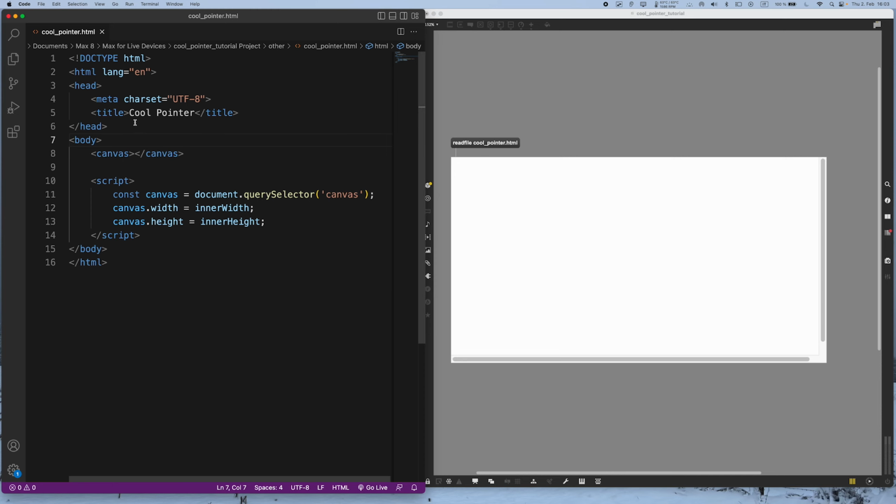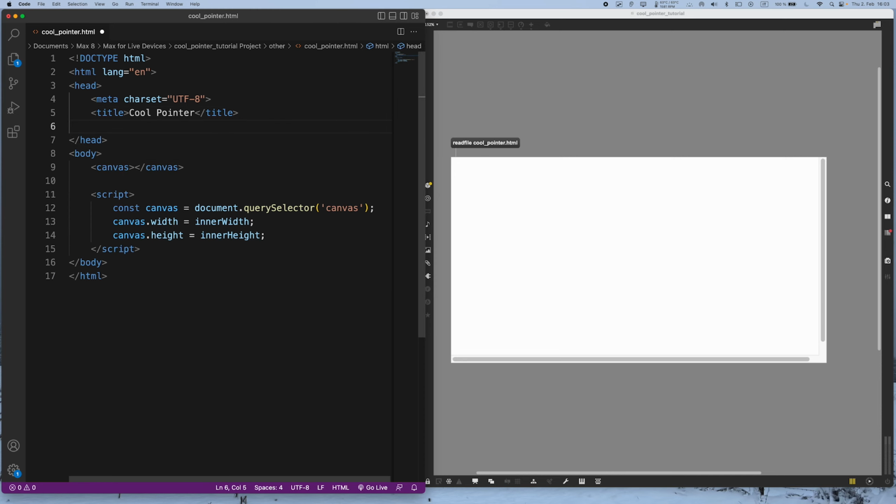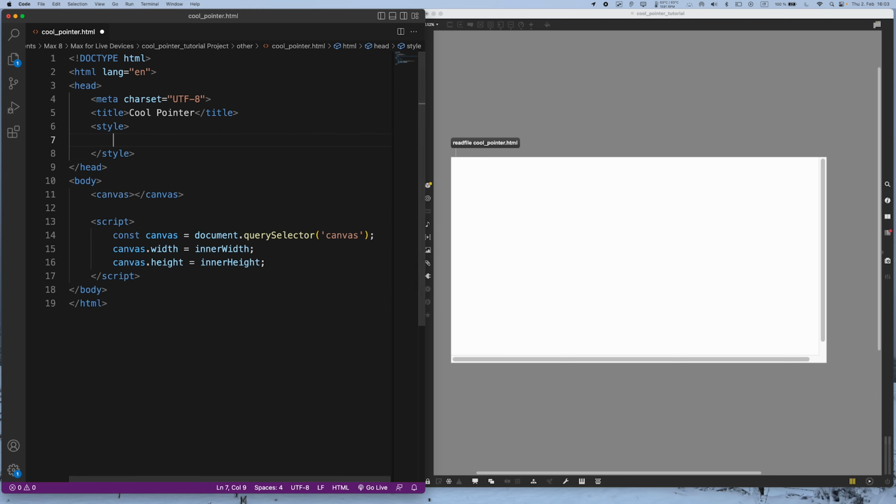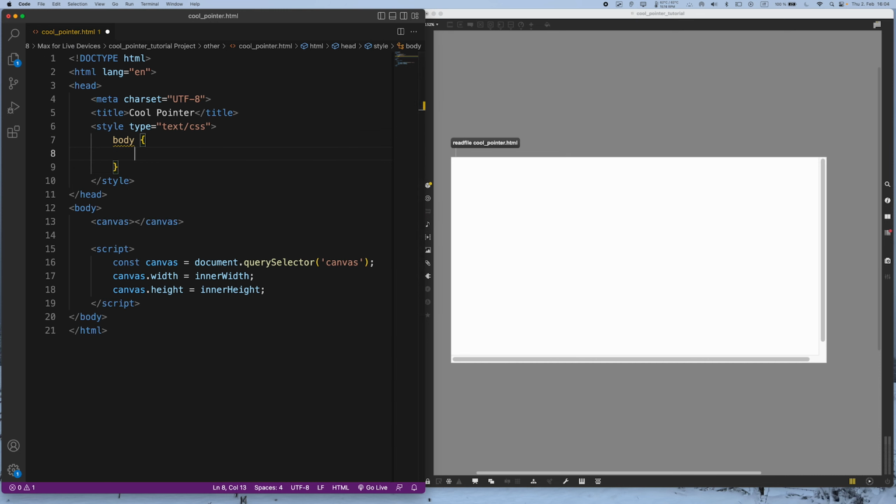In our head tag, we can create another tag, which is called style. And inside this style, we can write some CSS. Actually, we should first write type equals text/css, so it knows we're going to write some CSS, I guess. And we want to modify the body tag. So all the body tags will now be styled according to what we write inside this body CSS style.